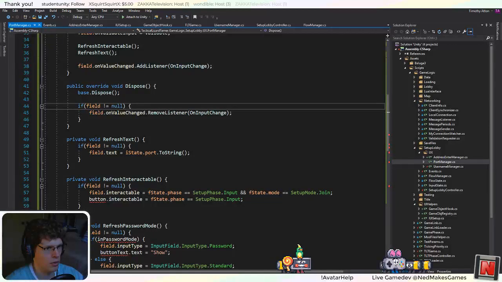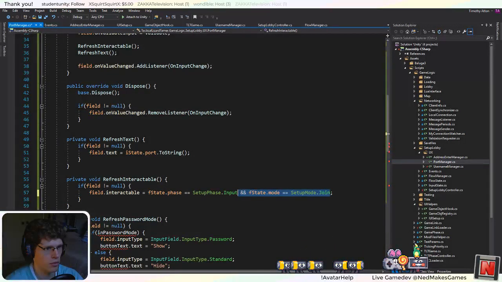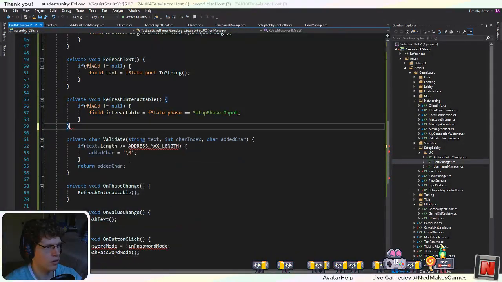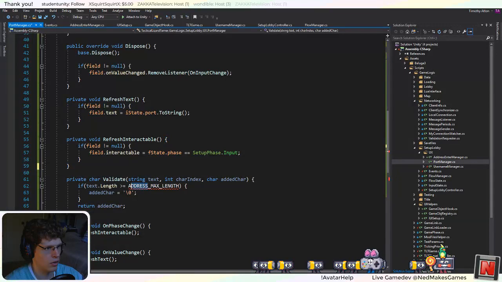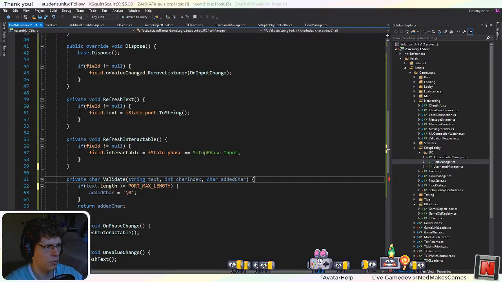Fresh interactable. This is interactable always. Password doesn't exist. And we'll want to validate this so that it only accepts numbers.